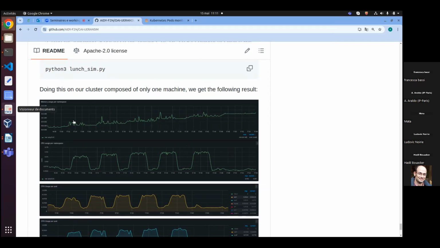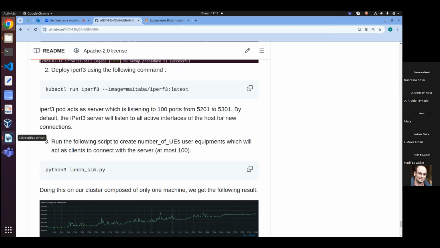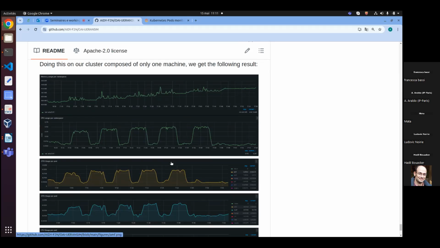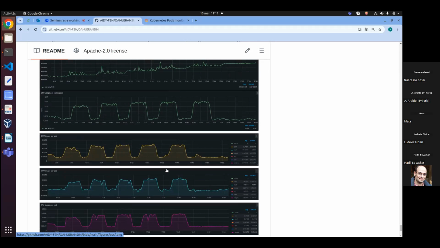So no questions for this part? No. It's clear what you managed to do here. Basically, you managed to monitor the resource consumption of the whole network. Yes. And is there a way to monitor other quantities using the same setup?